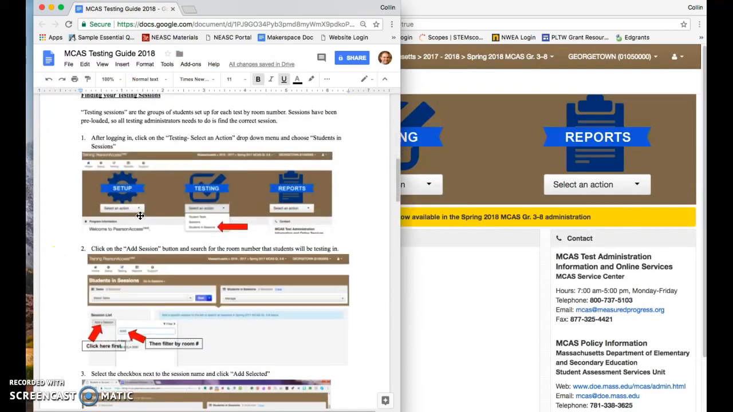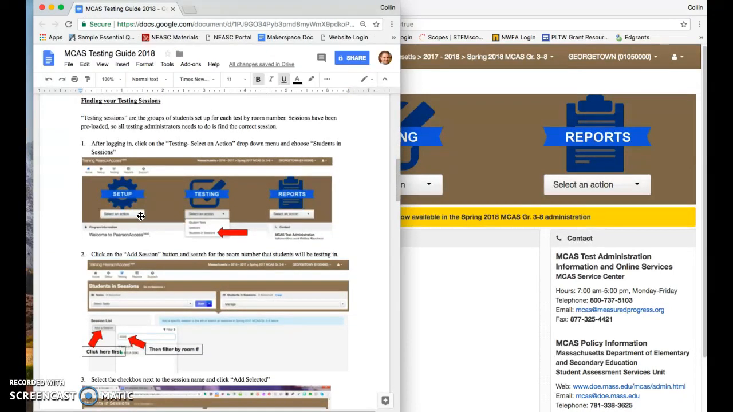So the next step when you're conducting your test sessions, and this is for the actual MCAS test days, not for the practice tests, which are just done through the website. The first and most important thing to do is to find the test session that you will be proctoring. Test session is just another name for the group of students that you will have. So when you hear test session, just think of the group that you are administering.